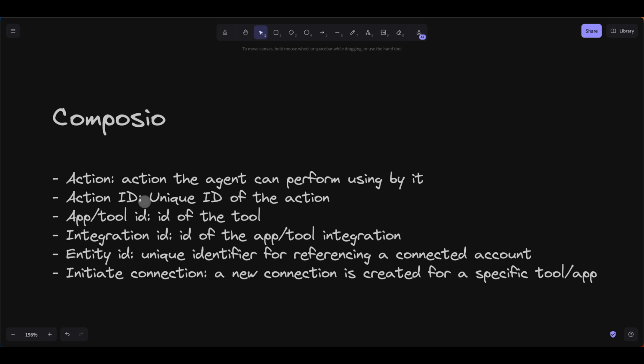Next is action ID. This is basically the unique ID of the action which we can use while we are coding. Next is app or tool ID. This is the unique identifier for the tool. Tool in the sense it could be Twitter, GitHub, Salesforce. Next is integration ID. This is the ID of the app or tool integration. Each tool that we integrate has a specific integration ID. Next is entity ID. This is the unique identifier that we can use while we are referencing a connected account in code.